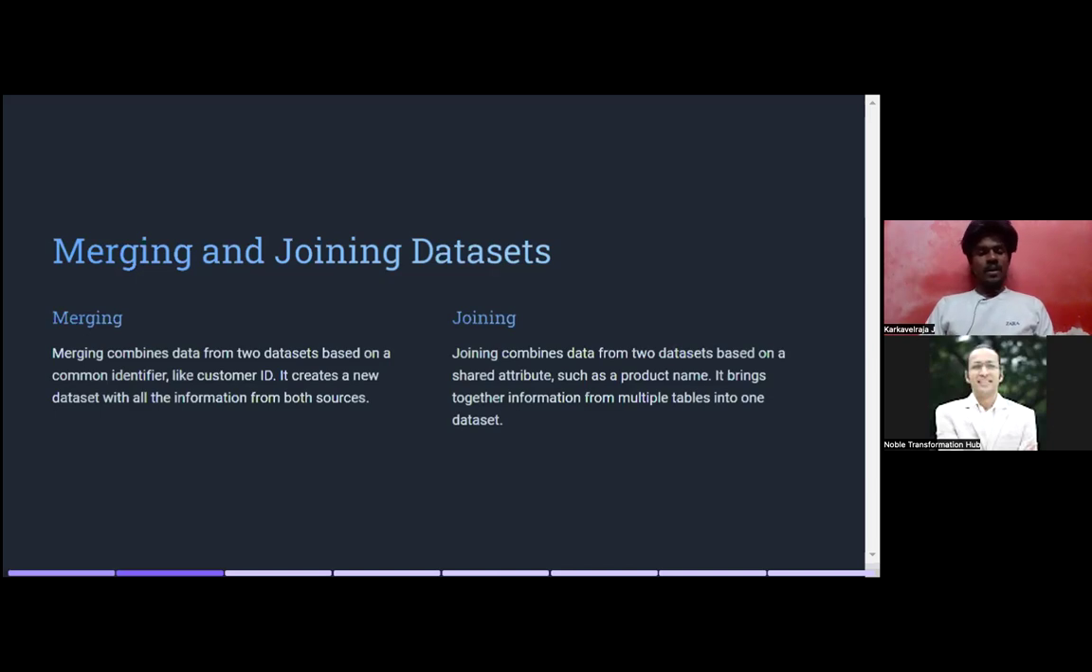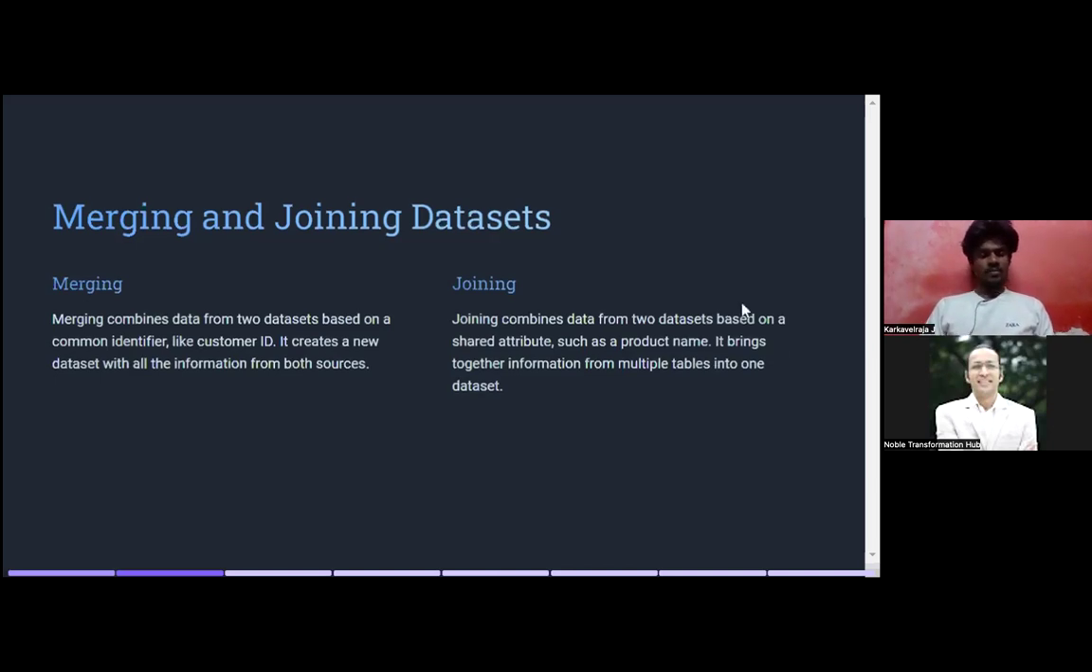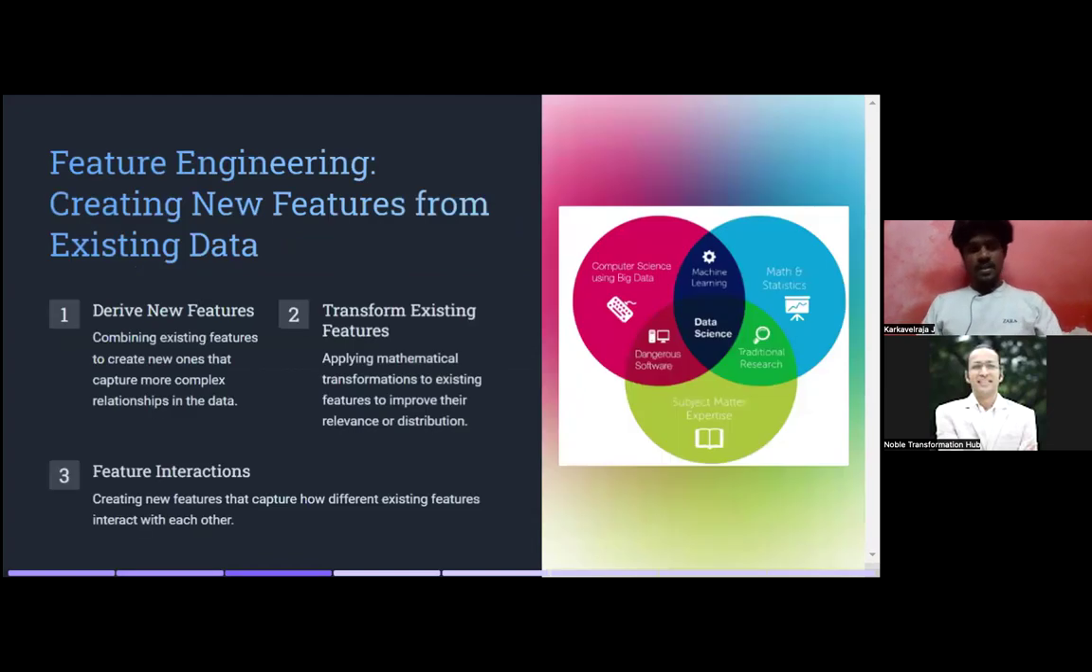Let us discuss the next topic. Feature engineering: creating new features from existing features. This is maybe the third or fourth time we are covering it. Guys, we are insisting on this because it is very basic. So feature engineering is creating new features from existing features.